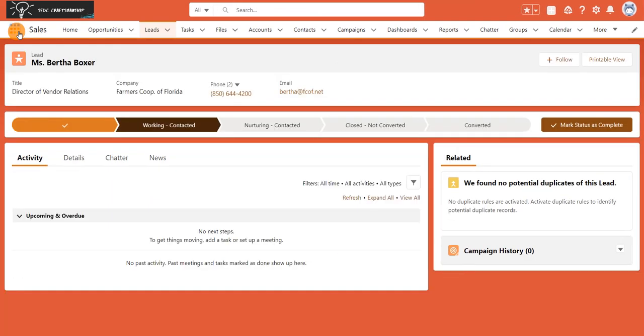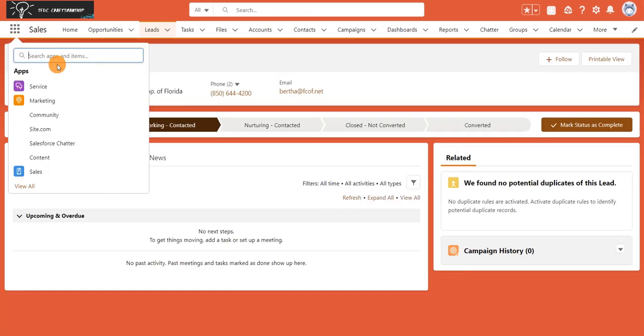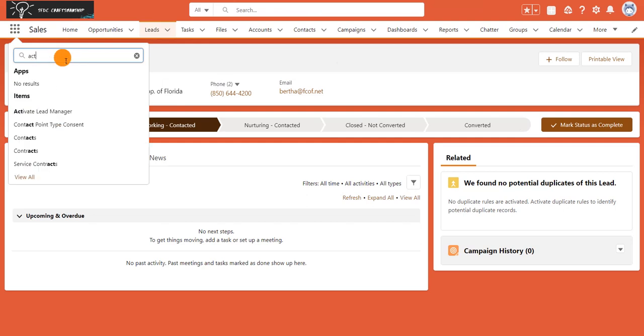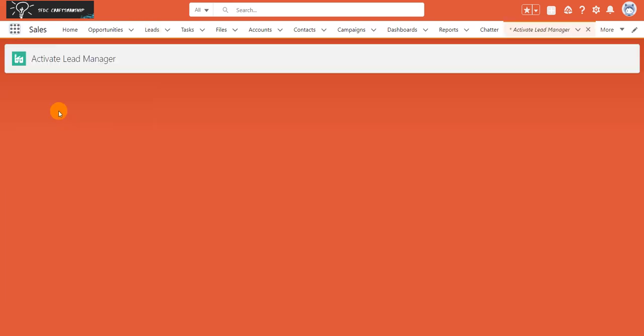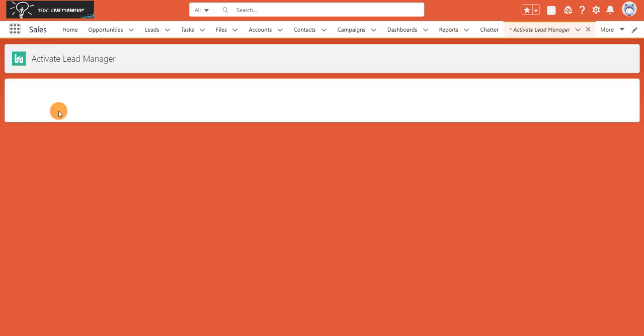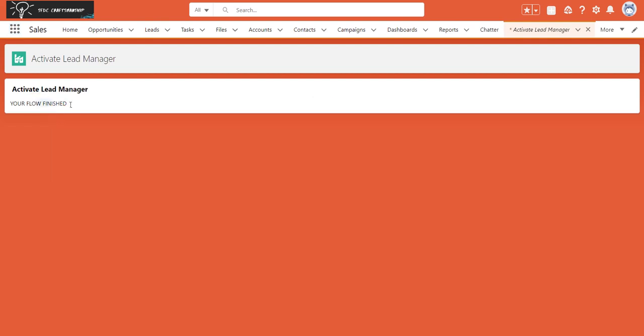So for that, I'll just search the tab in the app launcher. This is the tab which we created. This is a Lightning app page. Just click on this. So once you click on this, you can see here your flow finished. You can see a message saying your flow finished.